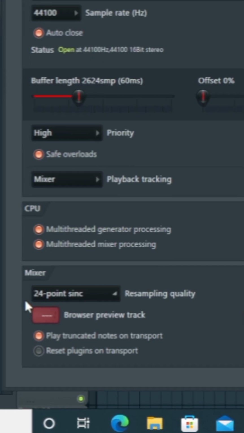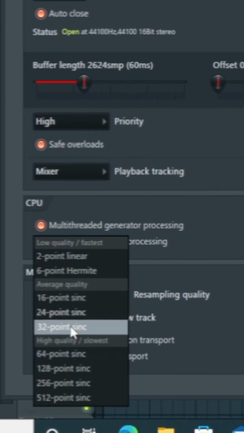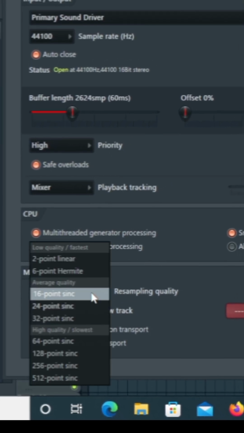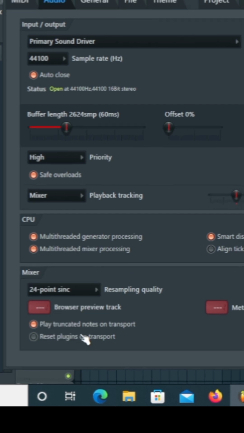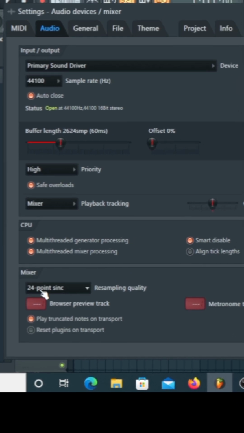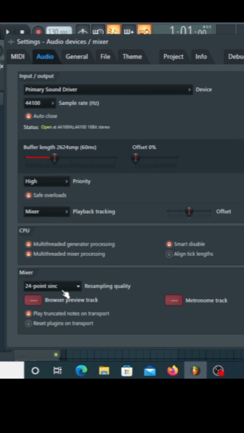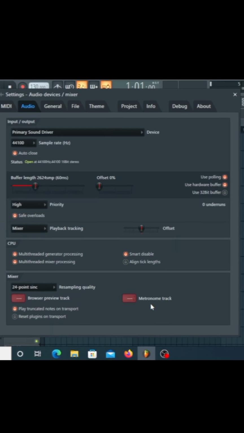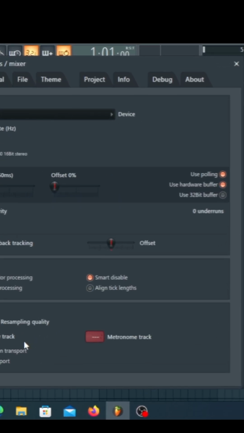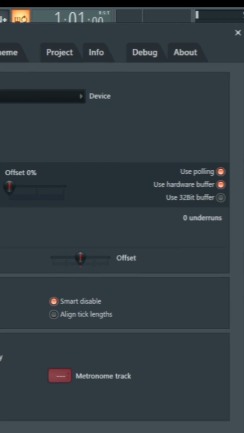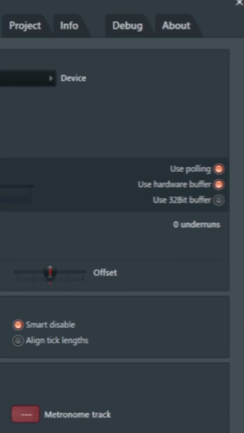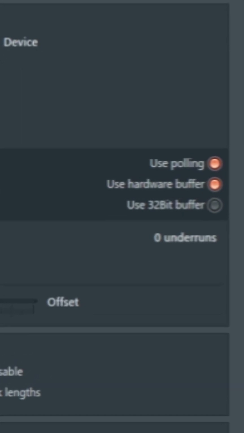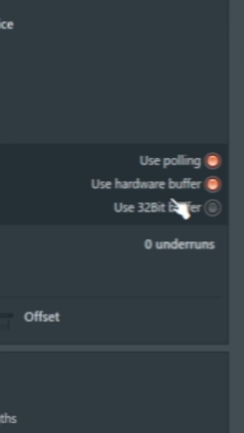Now for the mixer, here I prefer 24 point sync. I prefer using 24 point sync, but if you can go higher, the better the quality. The higher you go, the better the quality, but I prefer keeping 24 point sync at default. Then you can route the browser preview and the metronome preview to your mixer, if you want to be turning up and turning down on your mixer. So those are the things you need to follow.